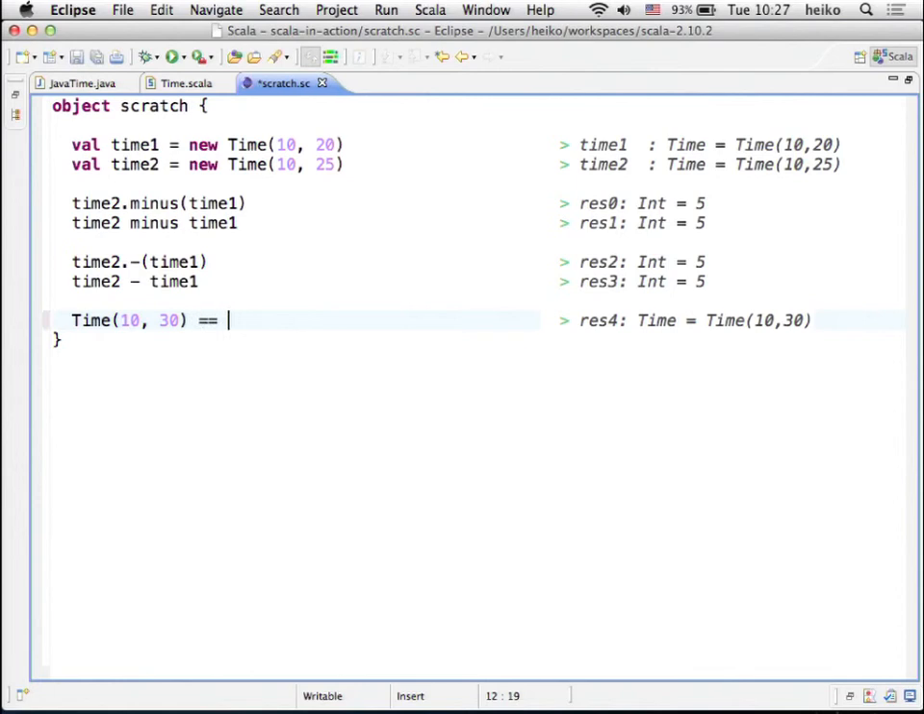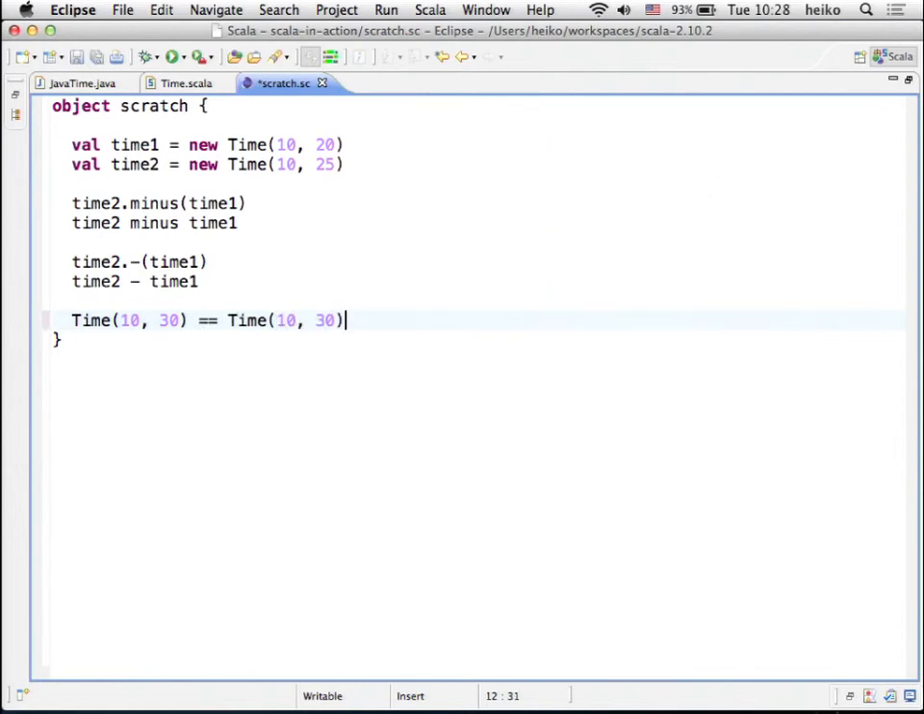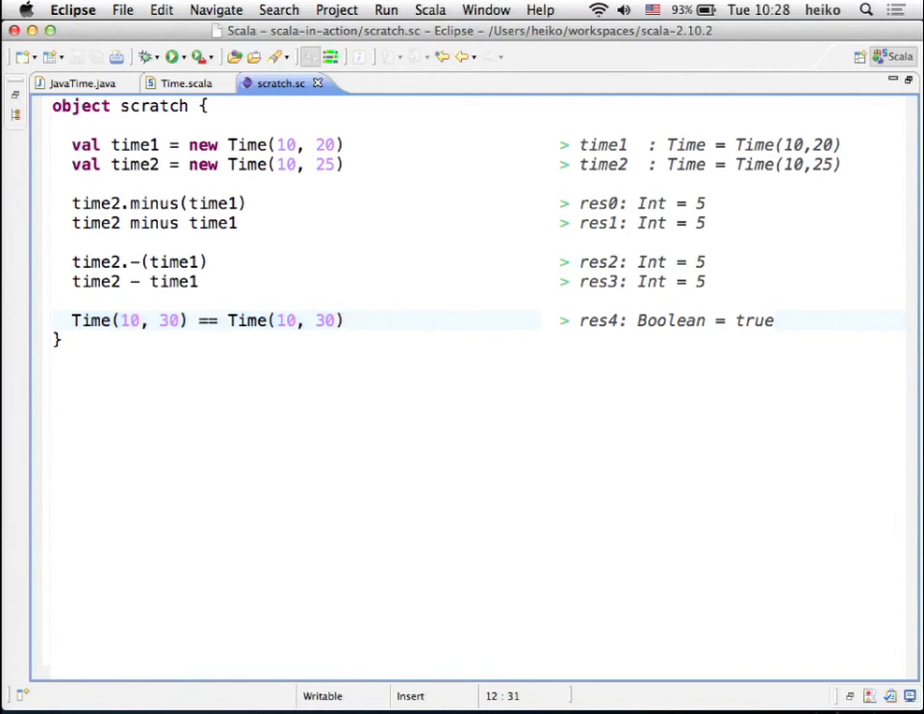Time(10, 30) equals Time(10, 30). Big surprise, that's true, and that's not true. By the way, yeah, question. What is that? Equals.